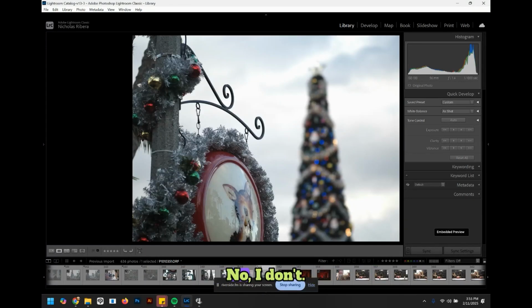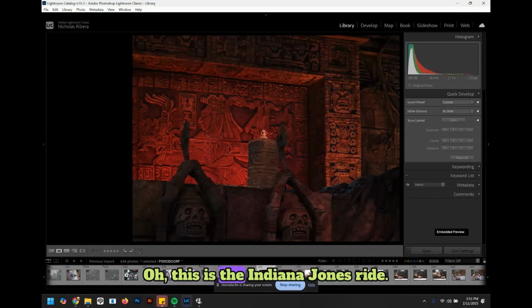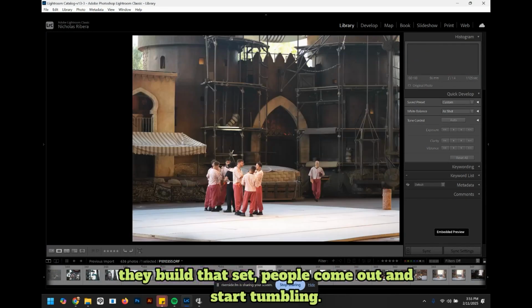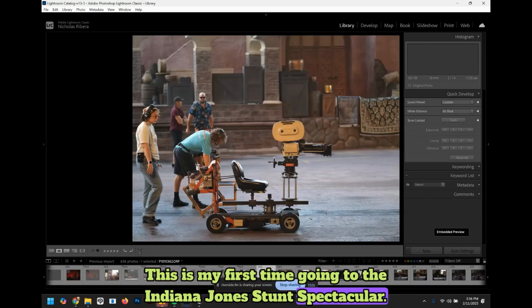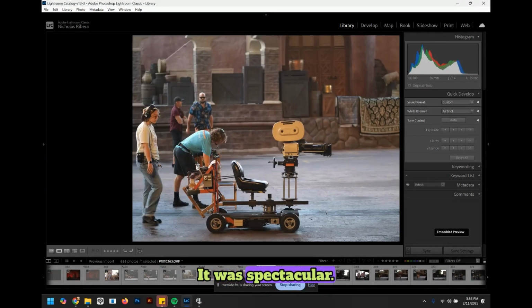Do I want to save? No, I don't. Oh, this is the Indiana Jones ride. That's a pretty good shot. And they build that set. People come out and start tumbling. This was my first time going to the Indiana Jones Stunt Spectacular. It was spectacular. She's really close to the edge there. It kind of makes it uncomfortable. All right, kill that one.